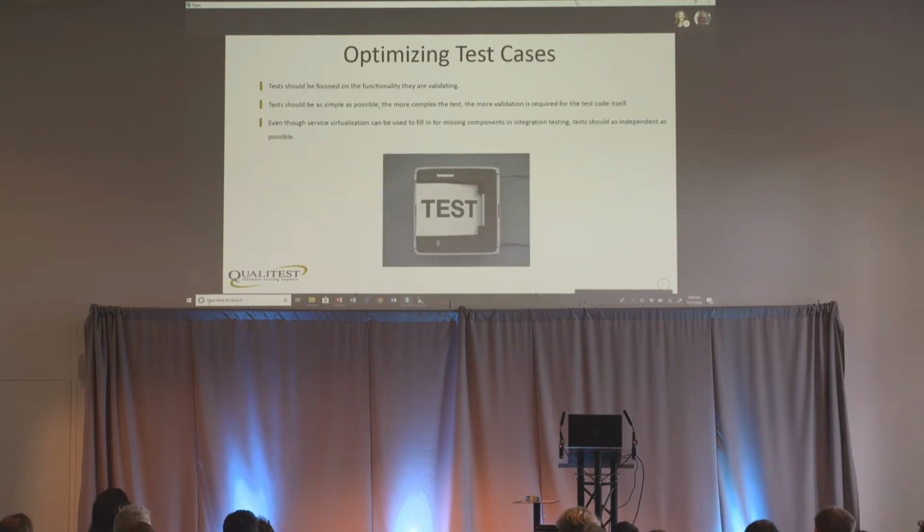So optimizing the test cases. Well, the test cases should be focused on the functionality they're validating. That's kind of pretty simple, but sometimes we mix a bunch of different things into one test case. We want to keep them simple and short. The more complex the test, the more validation is going to be required to test the code itself. And even though service virtualization can fill in for the missing components, we want to really try to make the tests as independent as possible. And we'll talk about that with the automation best practices.